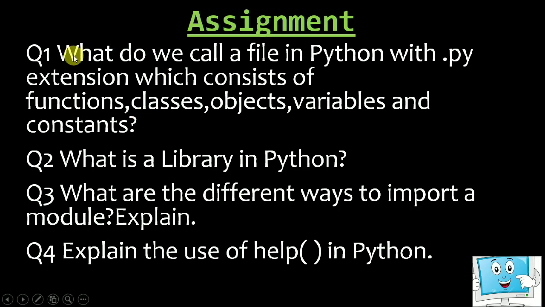Now the first question says, what do we call a file in Python with .py extension which consists of functions, classes, objects, variables and constants? This we have discussed. You can write it down very easily. What is a library in Python? What are the different ways to import a module? Explain them. In this question you have to write down the different ways and you can give one example for each. And the last question is, explain the use of the help function in Python. This also we have discussed, so you can do this very easily.